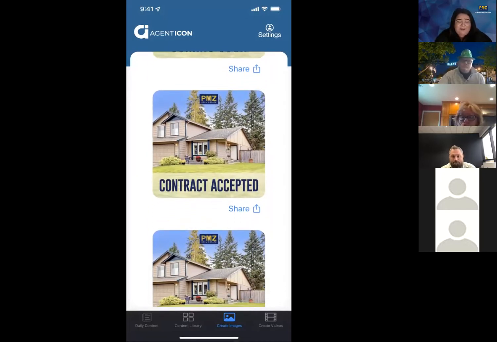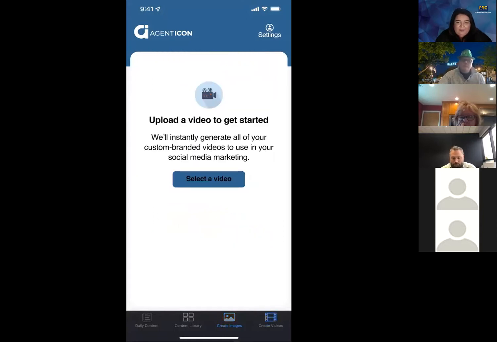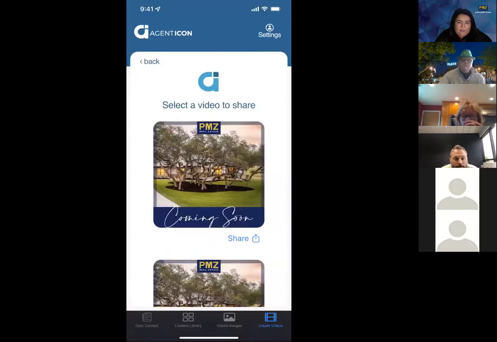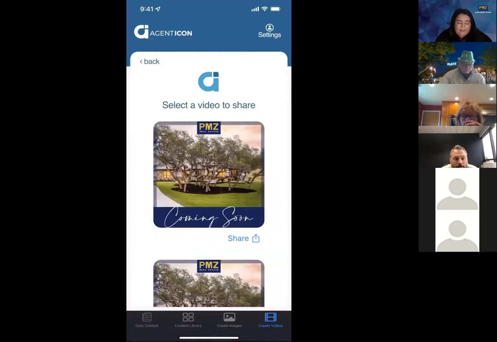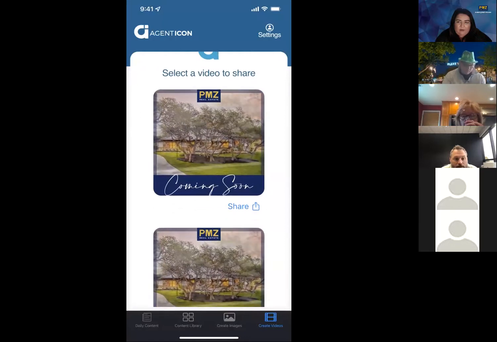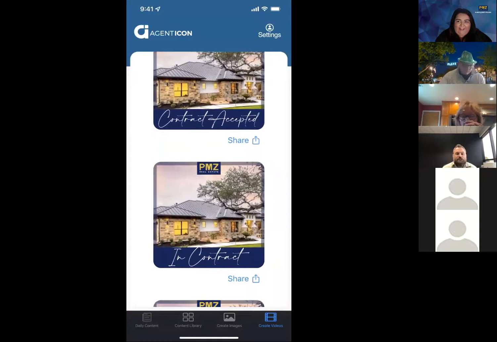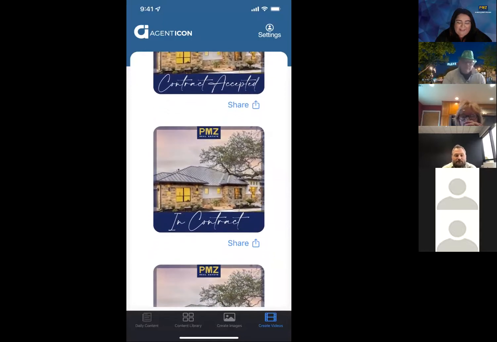Now, this is one of my favorite cool new features. You'll see at the bottom where it says create videos. So if you do a walkthrough of a property or have a virtual tour, you can come in here and select the video from your phone. It's going to compress the video and you're going to get these templates in a video format. That's new, right? Yeah. That's legit, because everybody loves little gifts.